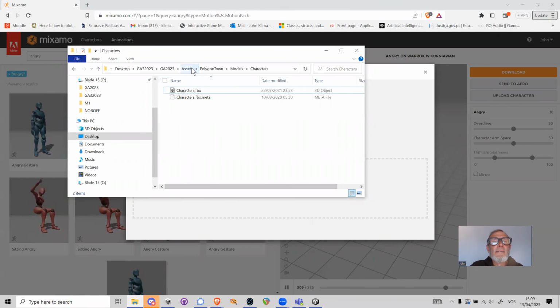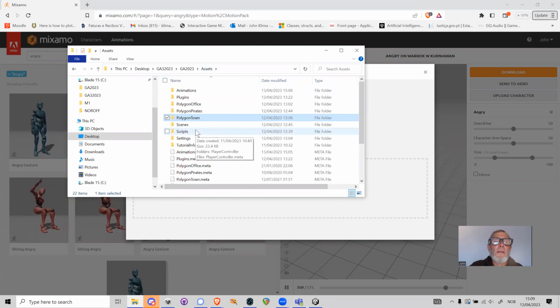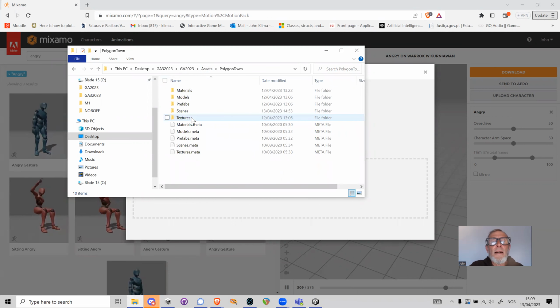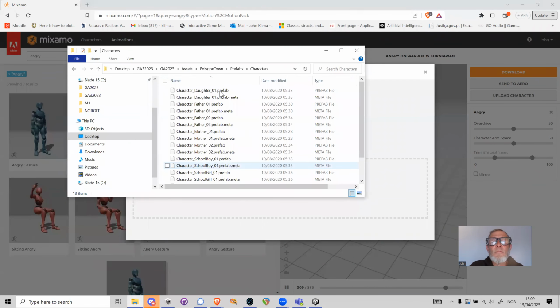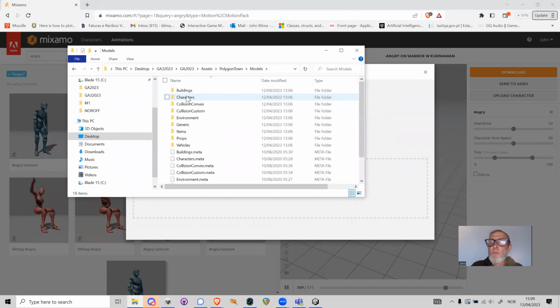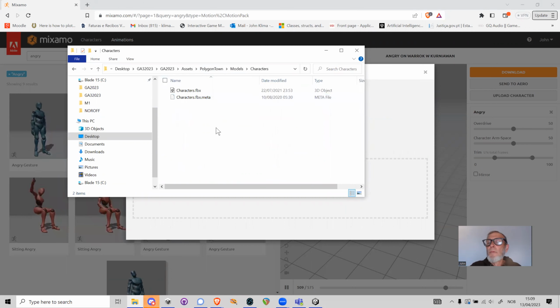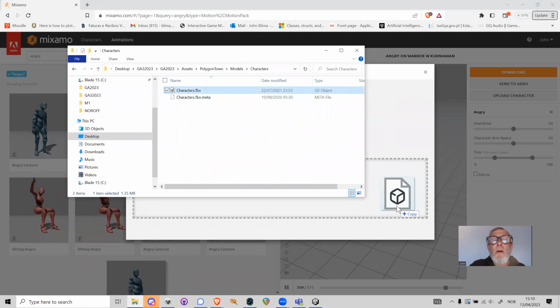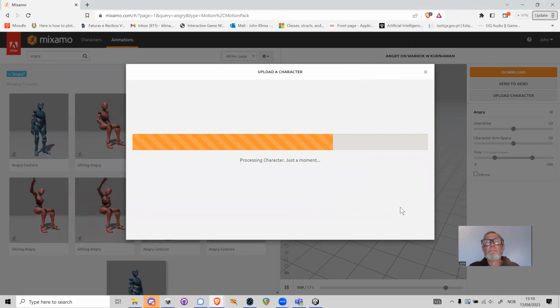So in your assets, right? And now this mirrors what you see in Unity. We have a Polygon Town. We have prefabs where we have our characters, but that's not what we want. We want to go to Polygon Town, models. So these are the raw models, not the prefabs. And we'll talk about the difference later. But I think you guys probably already know. Characters.fbx. This is what we want. So we drag from models, Polygon Town, characters, and we're uploading the character. So now it needs to process for a little bit. Pretty quick.